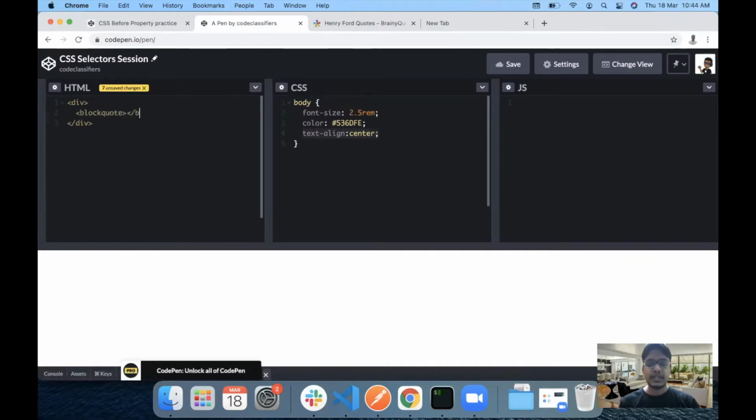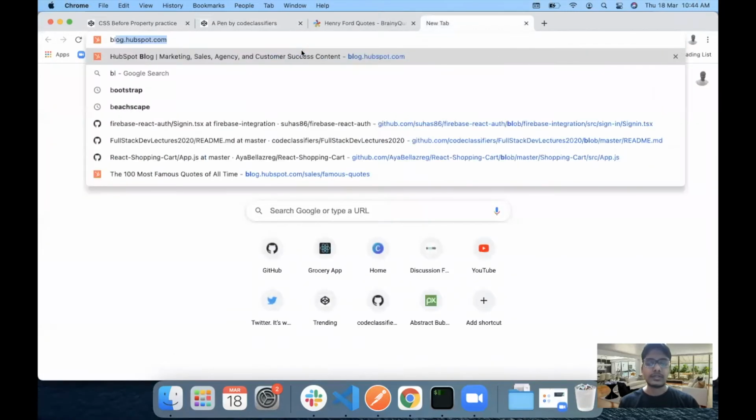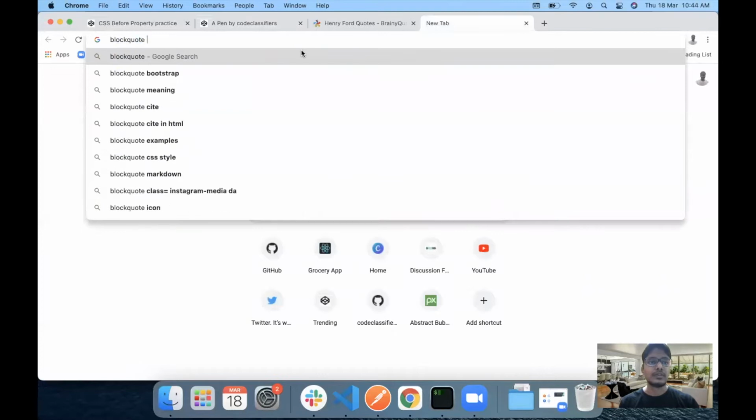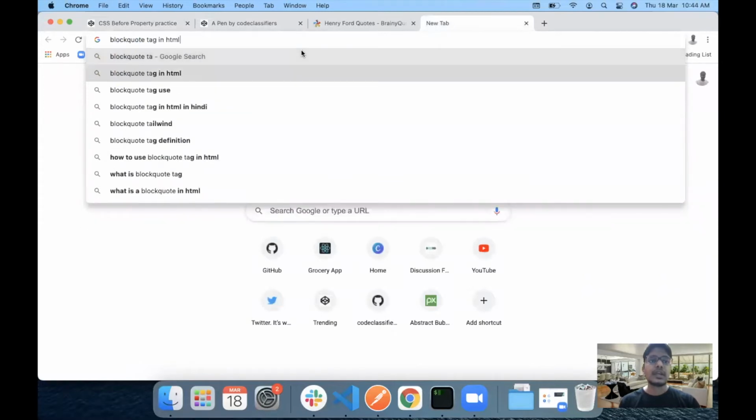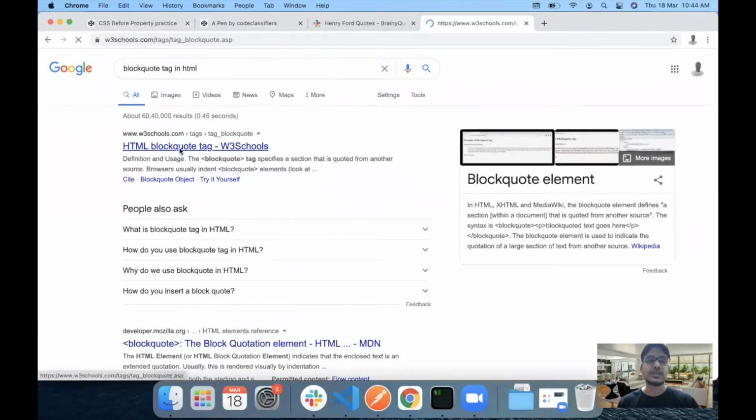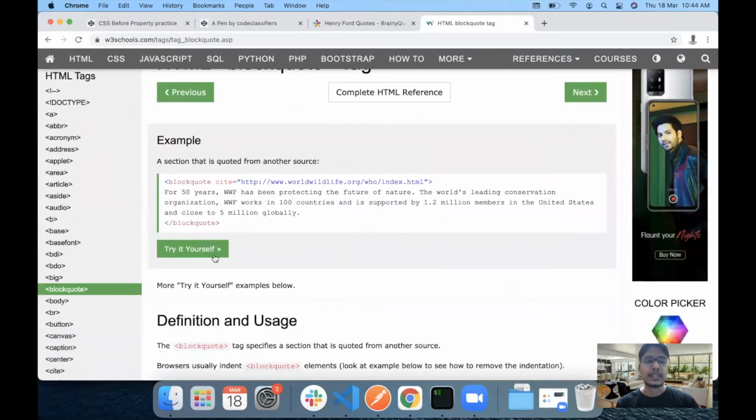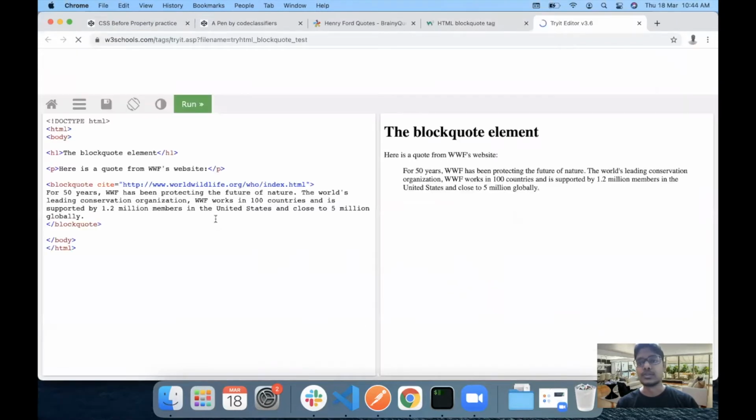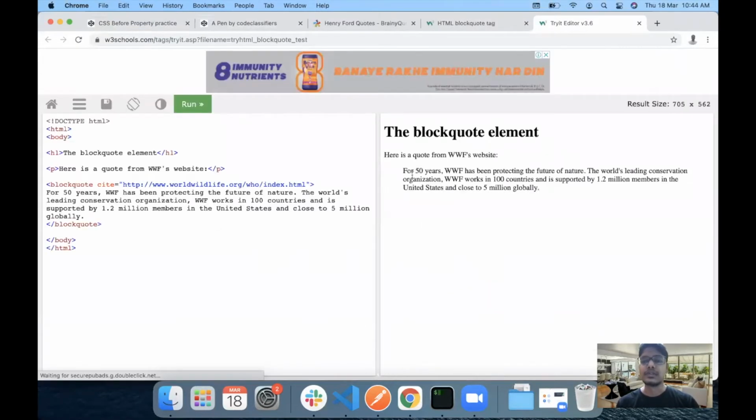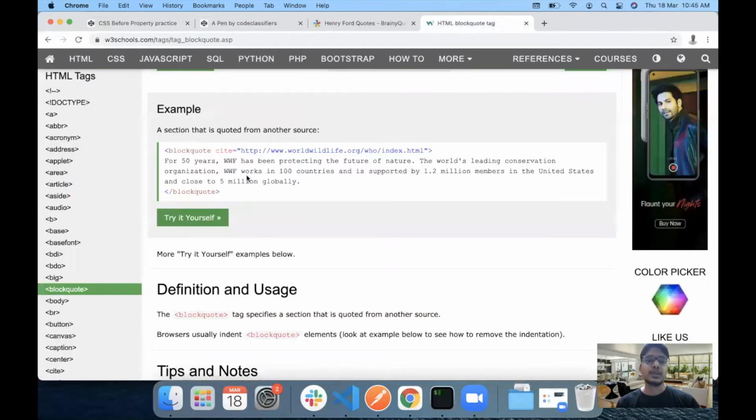The blockquote tag is generally used to add quotes in your HTML. Let me just show you. If you search for blockquote, I think W3Schools will be a good resource. So this is the blockquote tag. You usually add a quote like this, and then you can use it to show quotes or interesting facts like that. And then you can add a cite or something like that. Okay, so let's start off with a blockquote tag in our page as well.